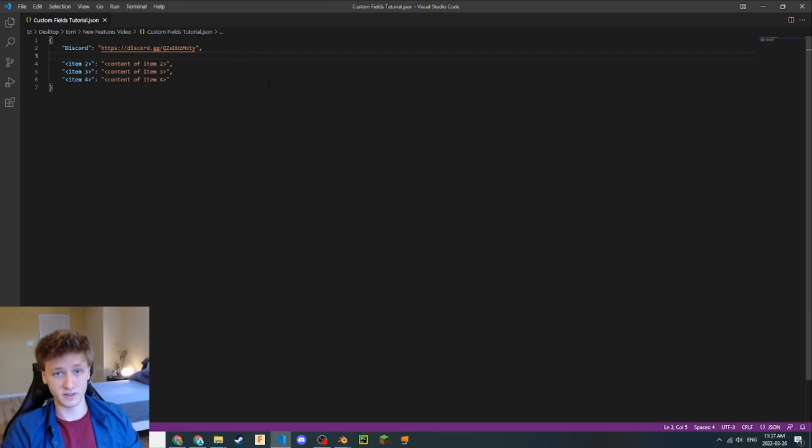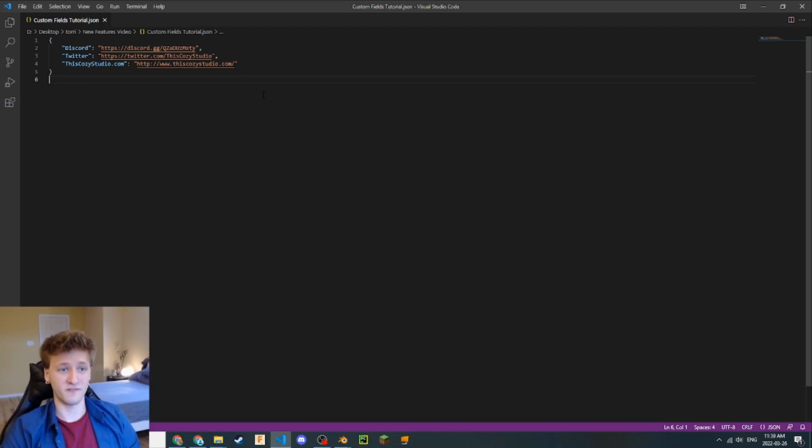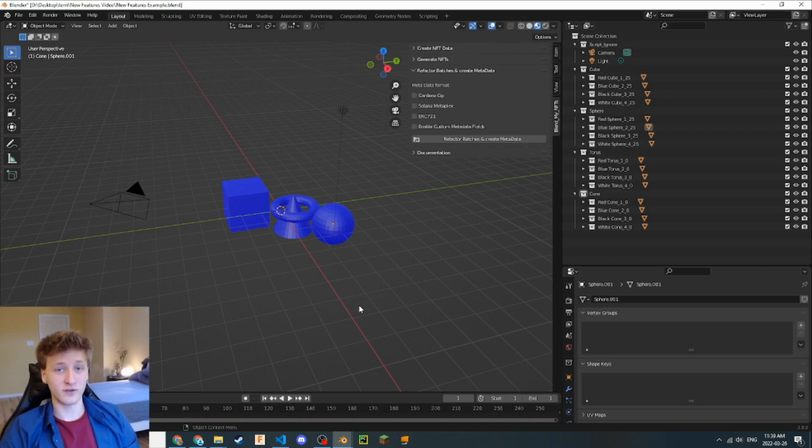I'm going to go in and fill in a couple other links and I'll show you what it looks like in the end. All right, so I've now added all of the links to this custom fields tutorial JSON file. Let's go ahead and save this again. And let's go back to that Blender file. So for this section, I've already rendered out 100 images. So now all we have to do is just refactor our batches.